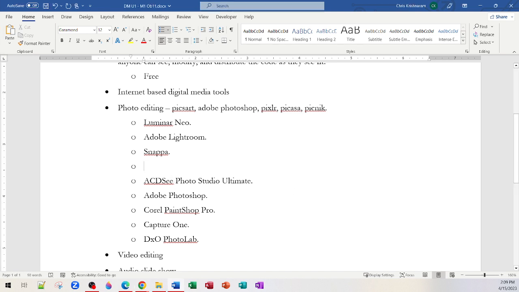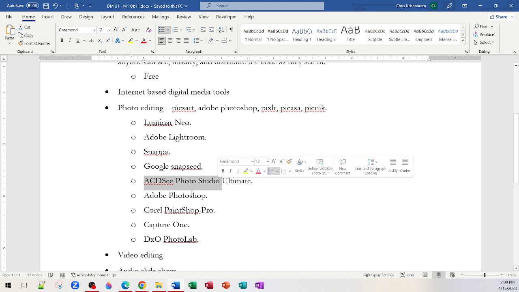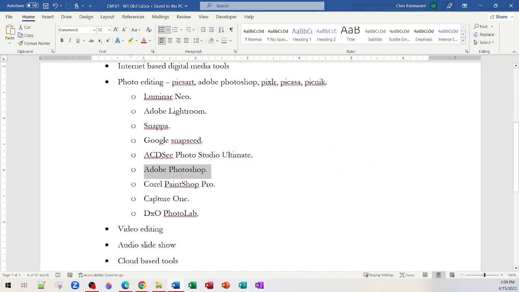Any of you ever heard of that? Google Snapseed. But that's more of a mobile photo editing software. We have ACDSee Photo Studio, and the most popular one, Adobe Photoshop.